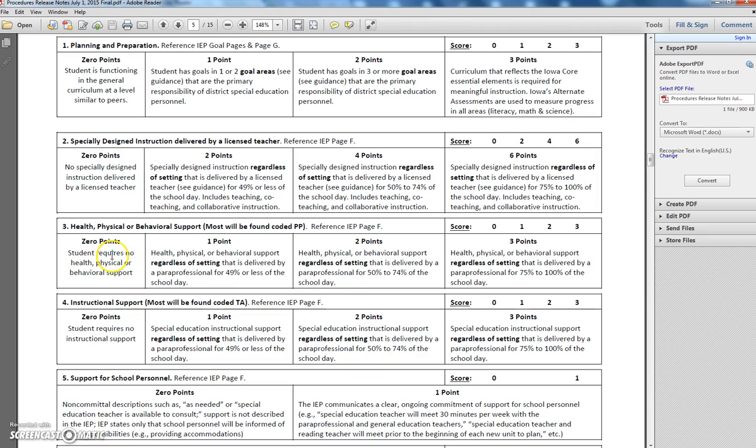Next two sections have to do with paraprofessionals. You can see 3 is health, physical, behavior support. Those would be paraprofessionals that would be Medicaid eligible for funding, and the code we use for that is PP in the services page. Then here on number 4 we have instructional support. That is coded TA, and that would be more instructional or academic support. These would be the kinds of paraprofessional services that are not Medicaid fundable.